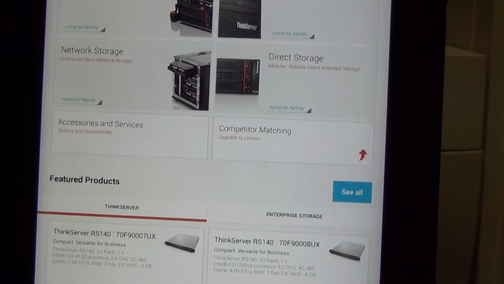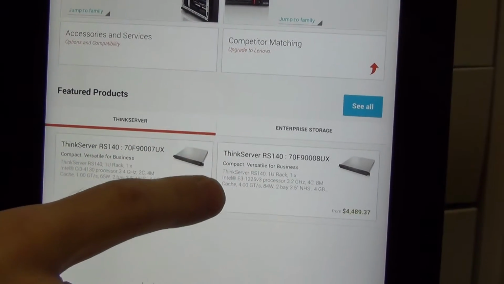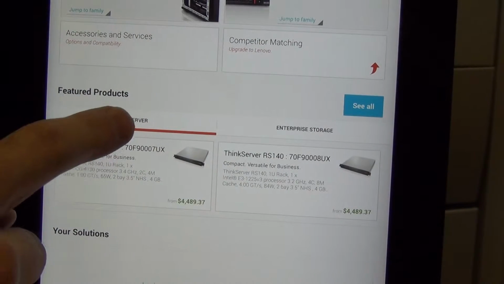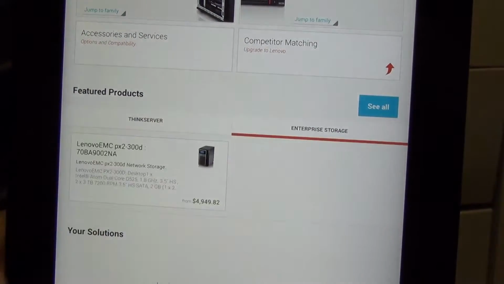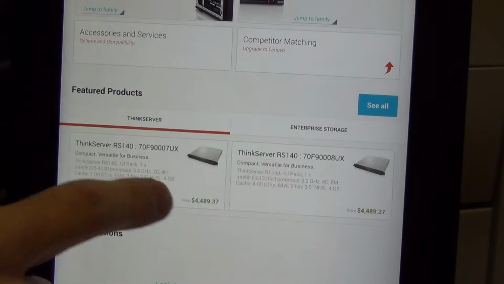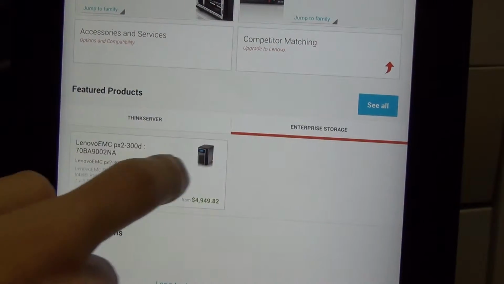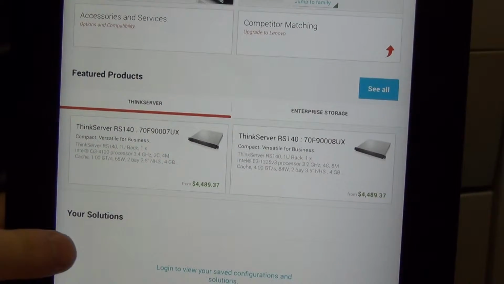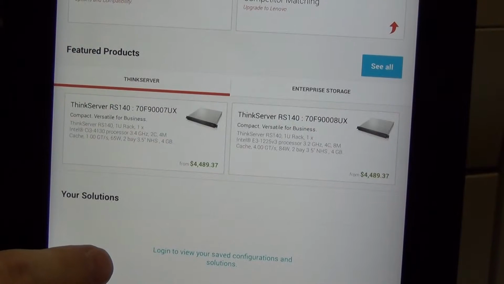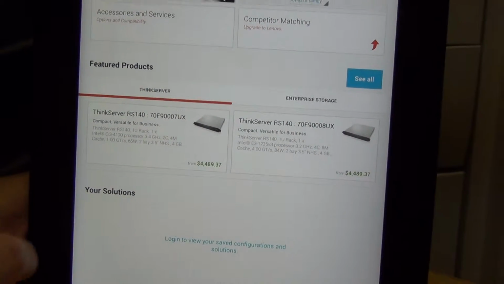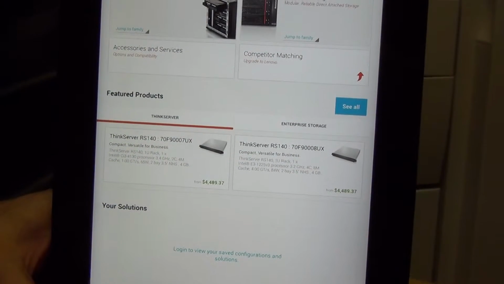In the featured products slice, these are the currently featured products on the app, and it's currently split up into ThinkServer and Enterprise Storage. We can tab between these groups like so. We can also slide this. And the final slice was Your Solutions, and currently, as we're a public user, there is simply a login prompt indicating that if you did log in, you'll then be able to see your saved configurations and solutions.